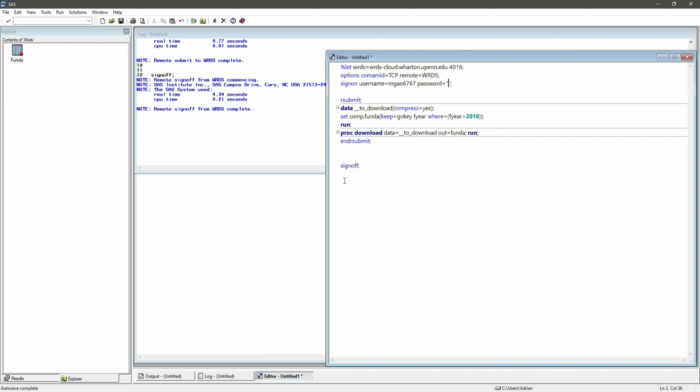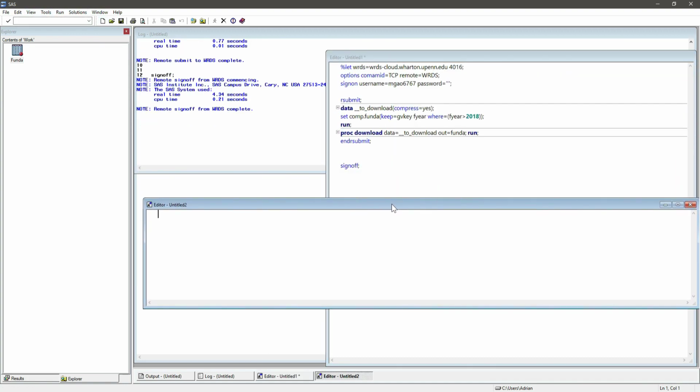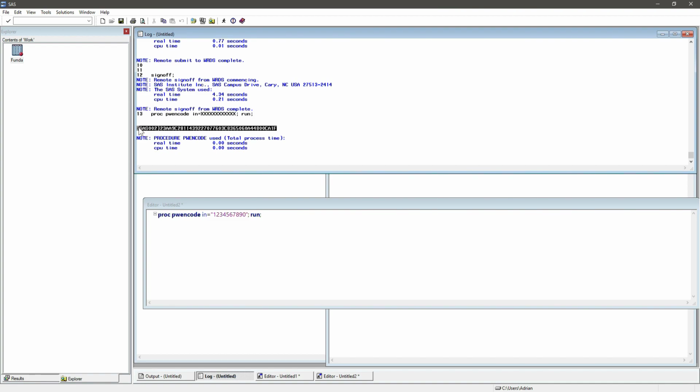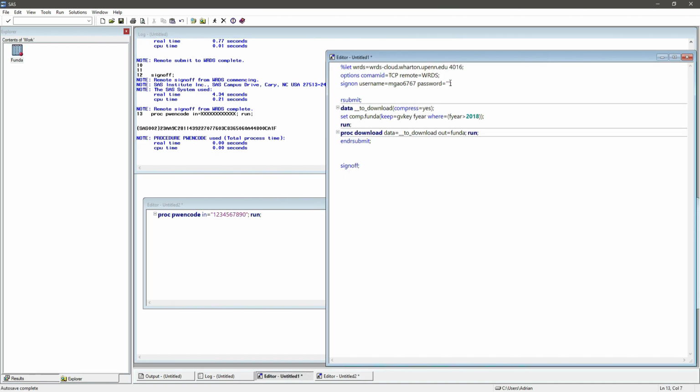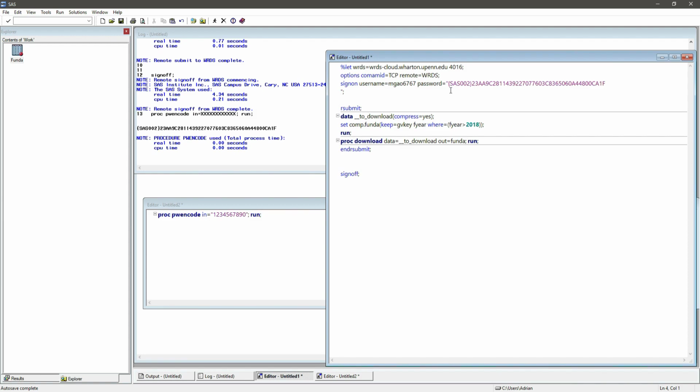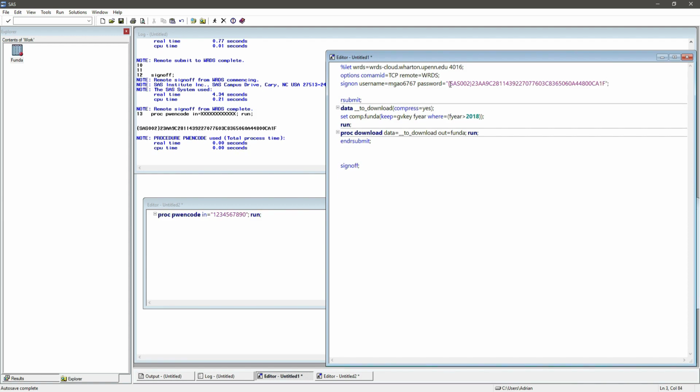To do this, we're going to open up a new editor and type in proc pwencode, which stands for password encode, of course. And we're going to write your plain text password in the in option. Here, let's say your password is 1234567890. Run this, and you have your encoded password in the log window. Let's copy and paste your encoded password here inside the double quotation mark, and you're good to go.